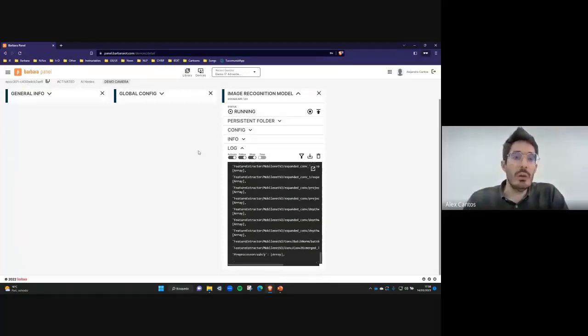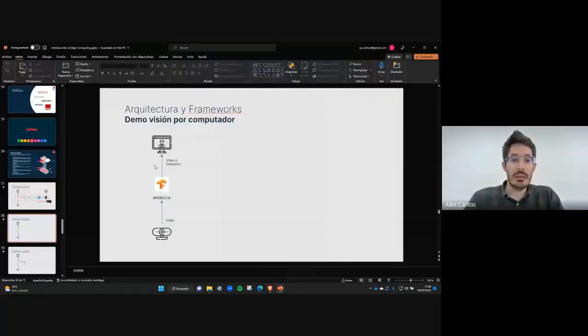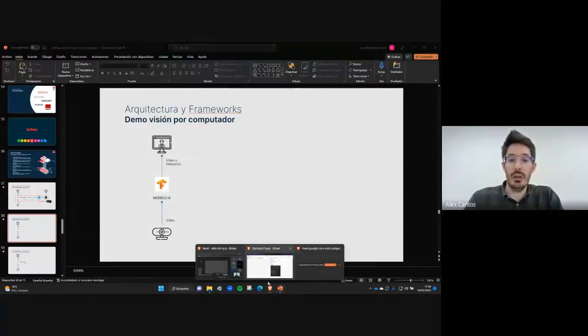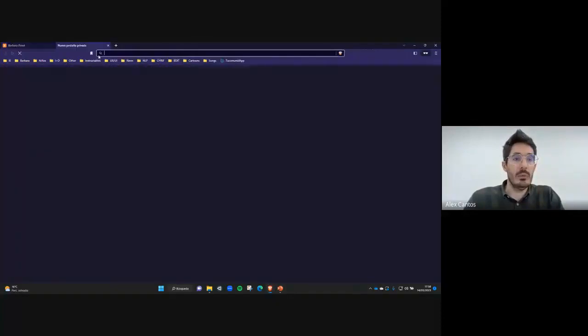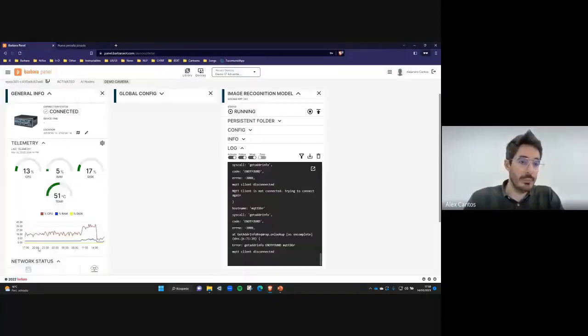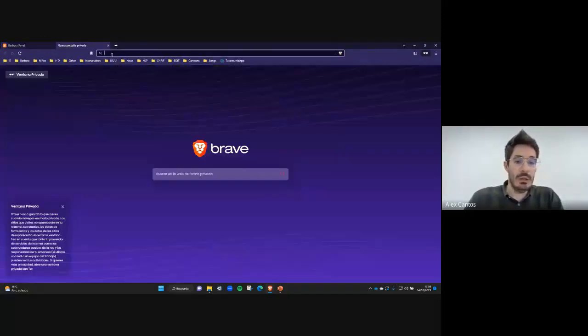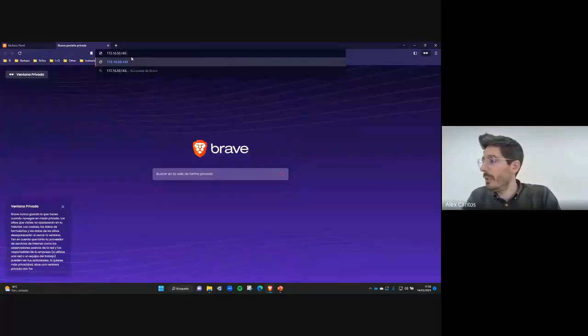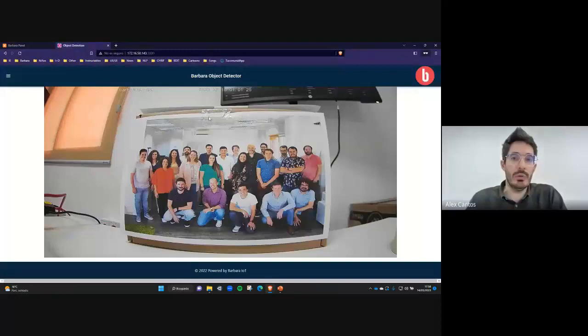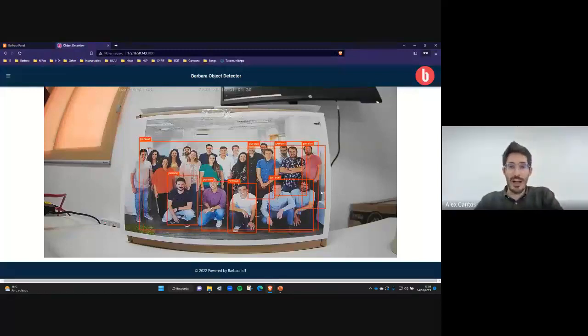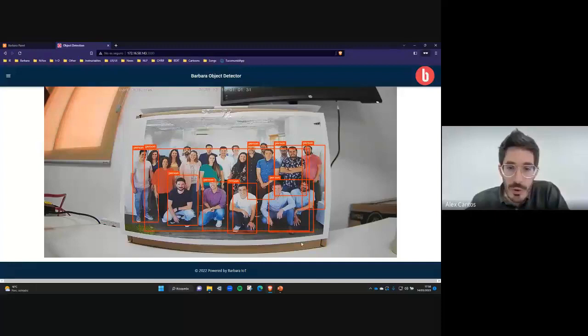What this model is doing, as we saw here, is returning a video feed to us. Specifically, I know that we have it on the same IP as the device. We're going to take the IP here. And then this, we have it on port 3000. If we access port 3000, we see the video feed. Well, it's a camera that we have in the lab, and it's focusing on a picture of the equipment. And we already see how it's recognizing in real time a bunch of people.